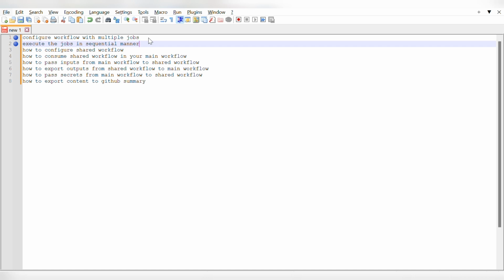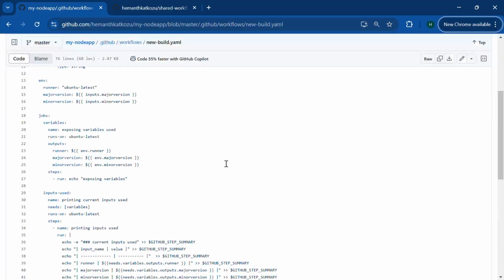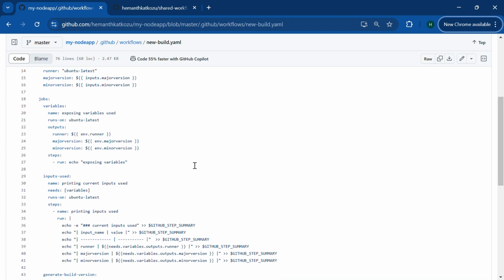Coming to the second part. In the first part we saw how to configure multiple jobs within a workflow, and in part 2 we are going to see how to execute them in a sequential manner. So let's jump into the workflow again. In order to make the jobs run sequentially, we need to create a dependency. Let's see how we need to create a dependency.